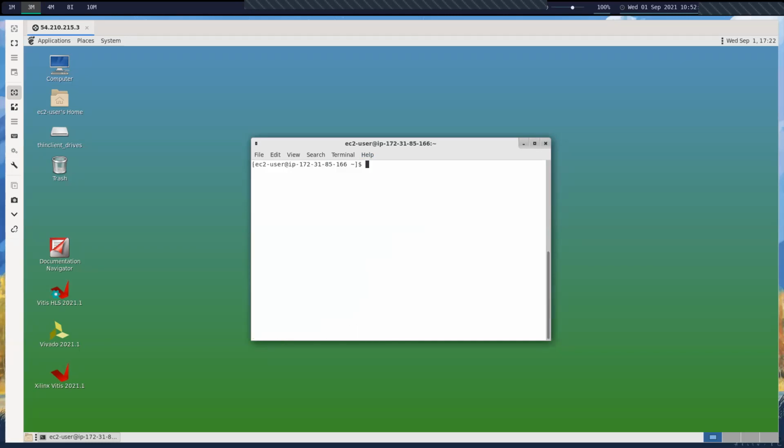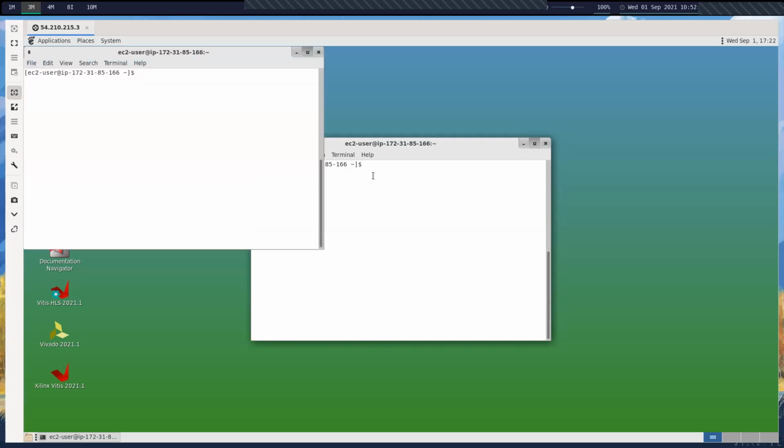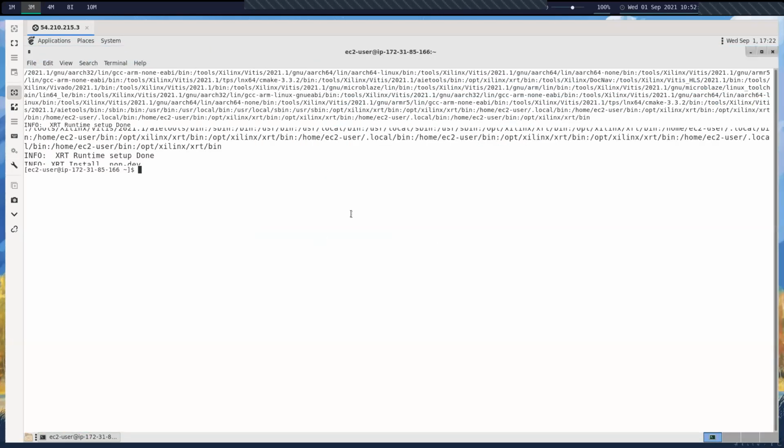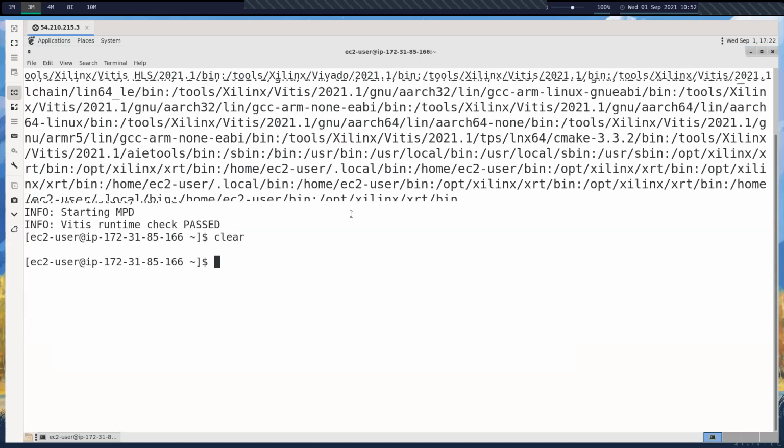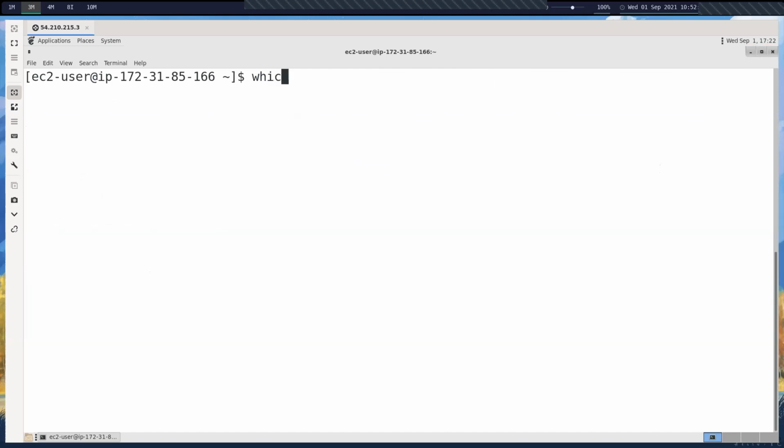So if you do which space Vitis, okay, so you do have that tool. So everything else is good to go.